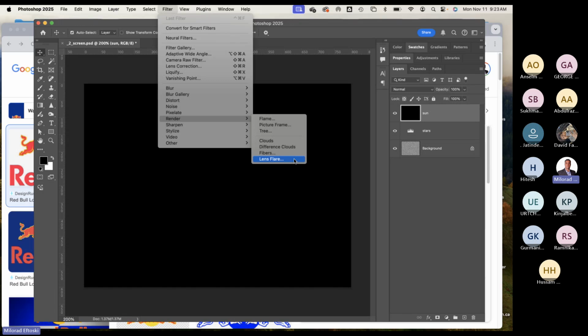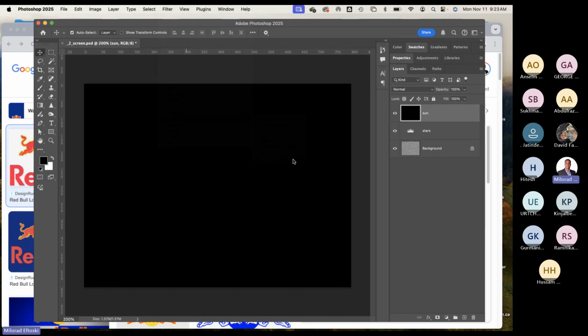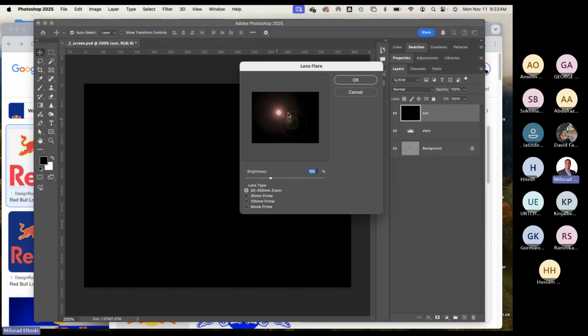lens flare. Lens flare is an old filter. It existed even when I was learning Photoshop, 20 years ago, but it's still there. What it does is produce the lens flare effect from a camera lens, like a reflection from the light. If I apply it right now, I'll show you there are many types of lens flare. This is not in the handout, by the way. I'm just giving extra knowledge on how to do a lens flare.